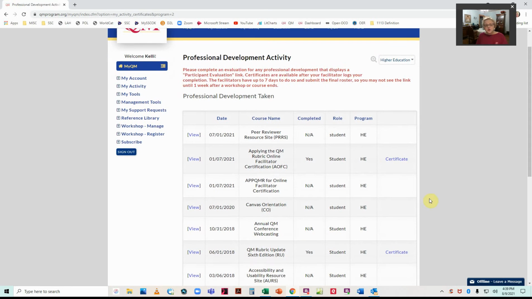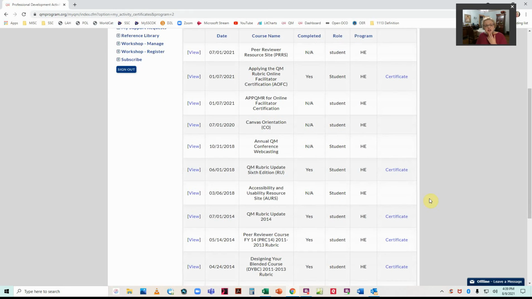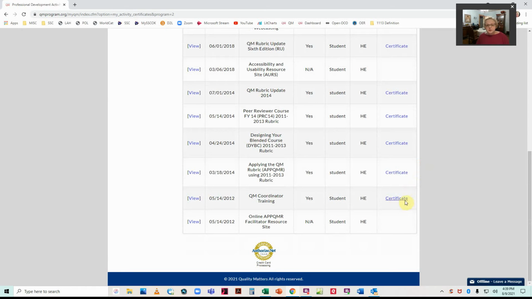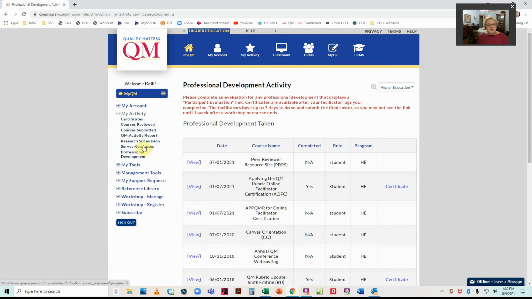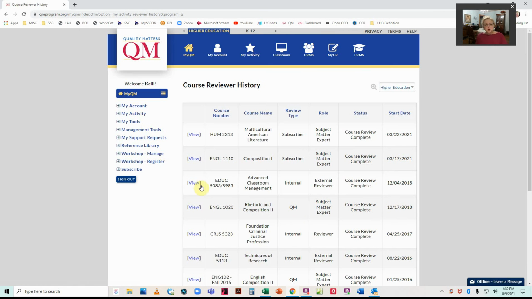Some of these things don't give you necessarily a certificate. They're just orientation for how to use Canvas, that kind of stuff, right? But again, you can print these out, put them on your wall if you want to. So again, if you've actually submitted a course for review, you can click there and it'll show that. If you've reviewed courses, that's like if you're a peer reviewer. So I'm a peer reviewer for Quality Matters. I took all that courses. So these are all the courses that I've actually reviewed for other colleges, right? So you can actually see a list of all of that.